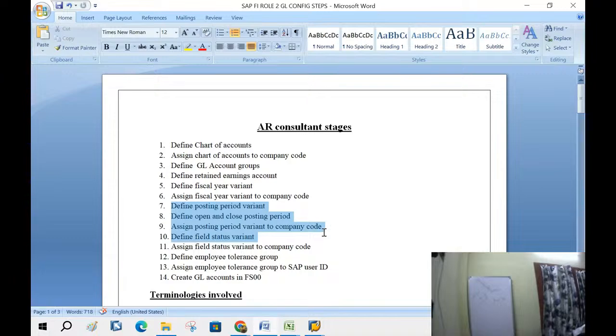3 is going to be define posting period variant, define open and close posting period, and assign posting period to company code. Next, the 10th and 11th are going to be given a magical number of 2 with the heading of field status variant.